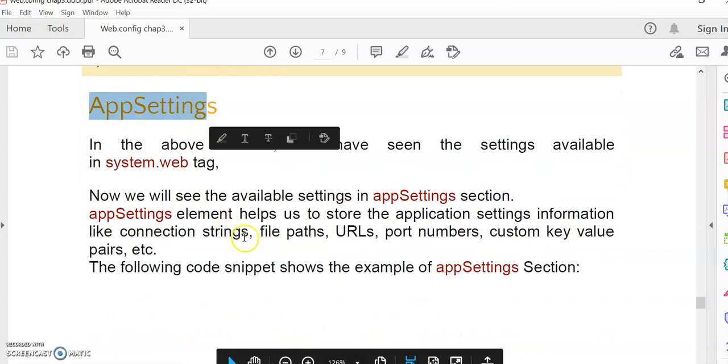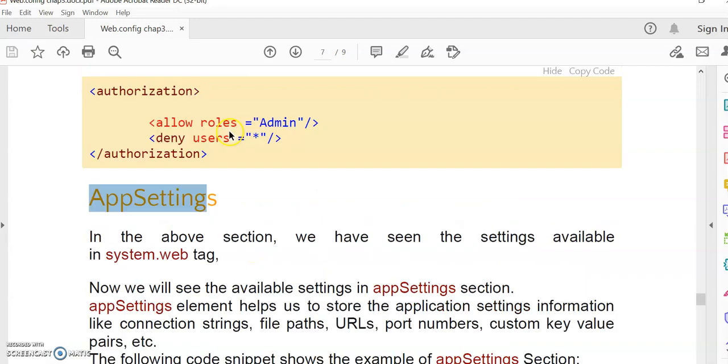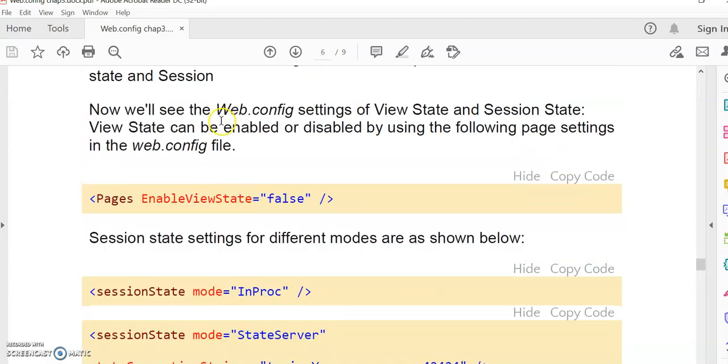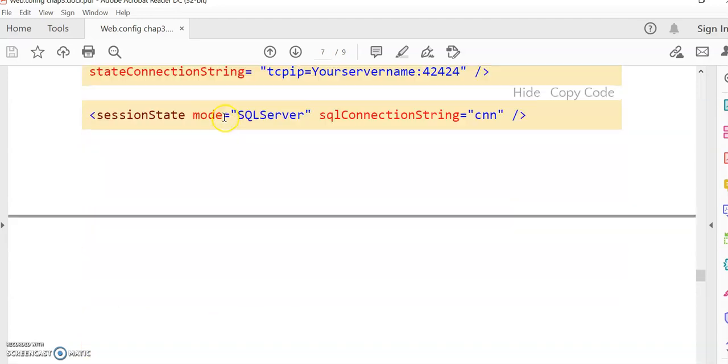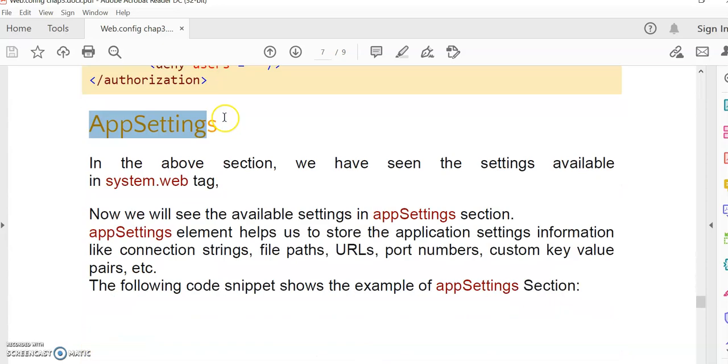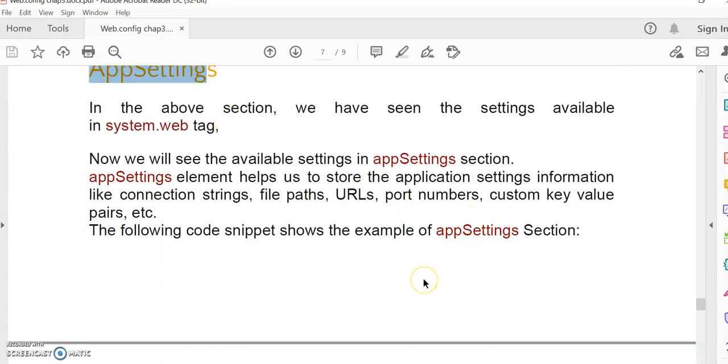Another important one is appSettings. Up to this part we have seen the different properties of system.web. The next one is about appSettings. Here you can add different keys and values, and you can access these keys and values in different applications. For example, college name as a key and its value is GP Kolhapur. So that GP Kolhapur value I can access in the different web forms in your application.